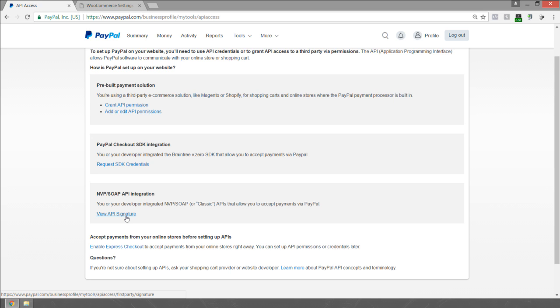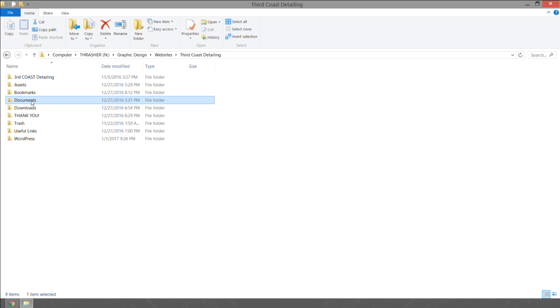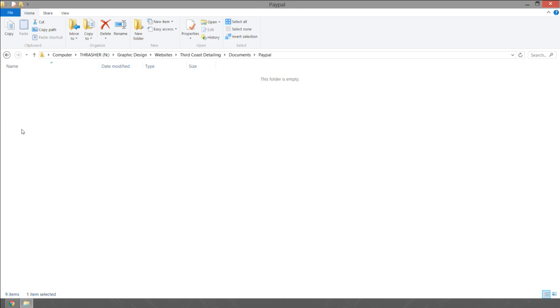If you've been following along in the course, you should have your API signature, your username, your password saved in a text document. Simply open that text document up, and you should have it saved in your folder structure under Documents, PayPal API.txt.